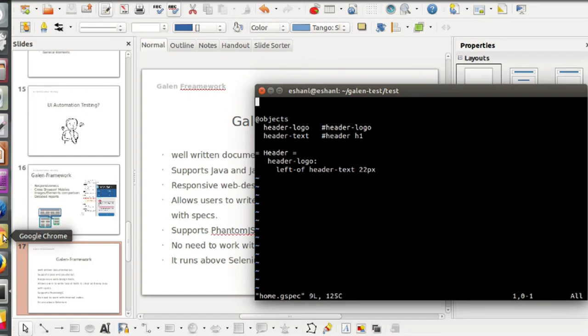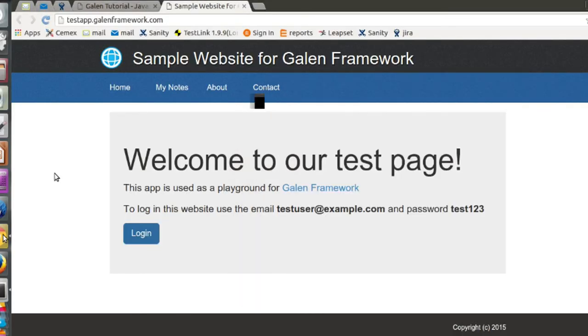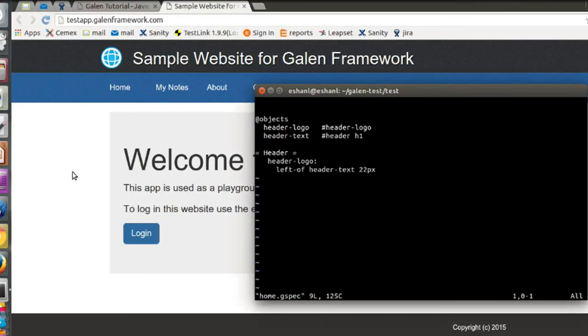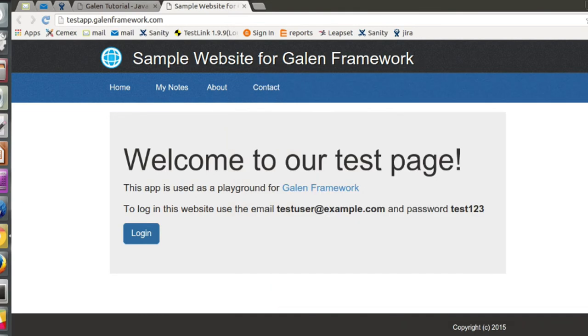So this is a sample code which was written to check the alignment of the header text. This is the site which I am using for my automation testing. So I am going to inspect this element, which has the ID header logo. It is to the left of the header text, on the sample website for Galen Framework.